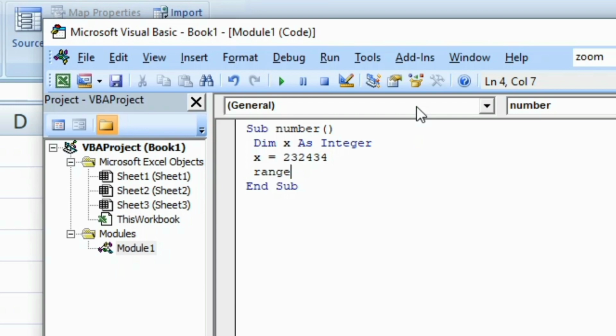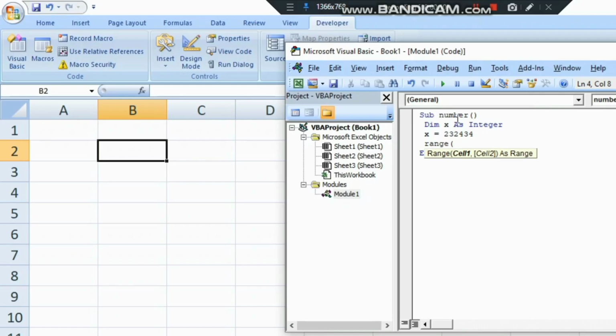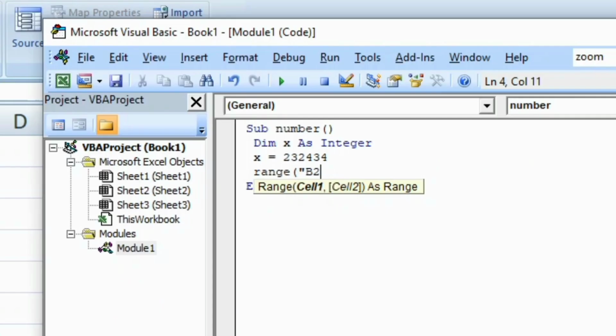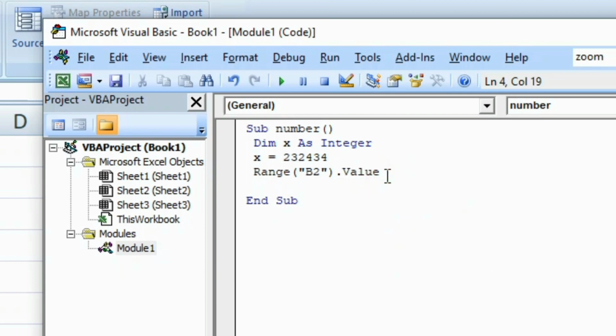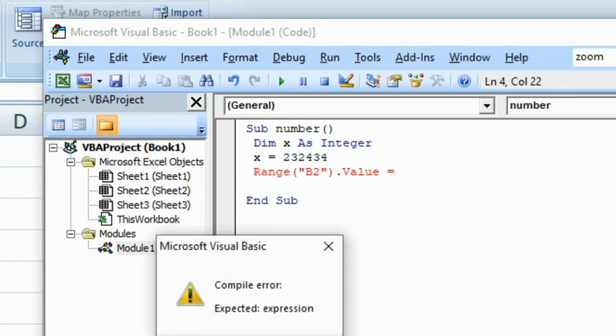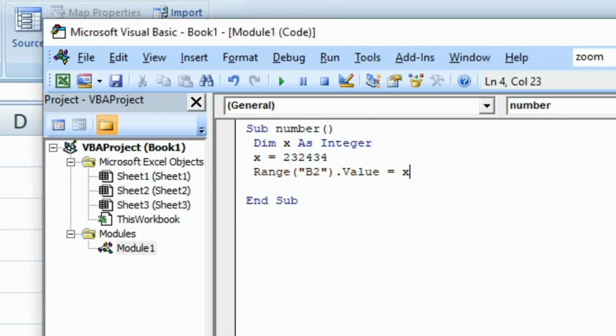Now I'm going to define the range. Defining the range with Cells, I'm going to enter B2. In B2, through Visual Basic code, I'm going to enter the integer. For that I'm going to use double quotes and enter the B2 cell, then close the bracket, dot Value. Dot Value is equal to x. I already declared the x value, so Value is equal to x.